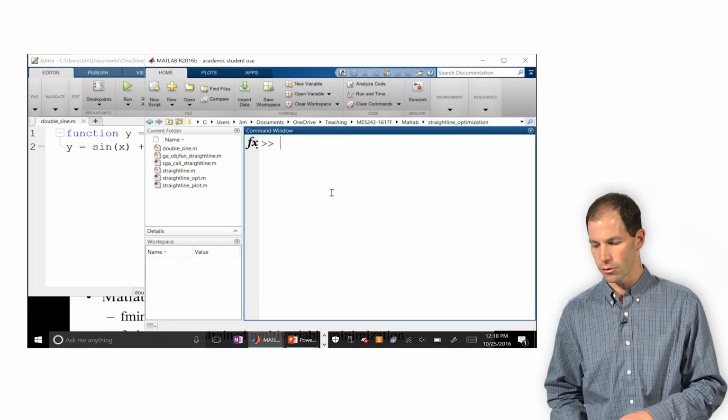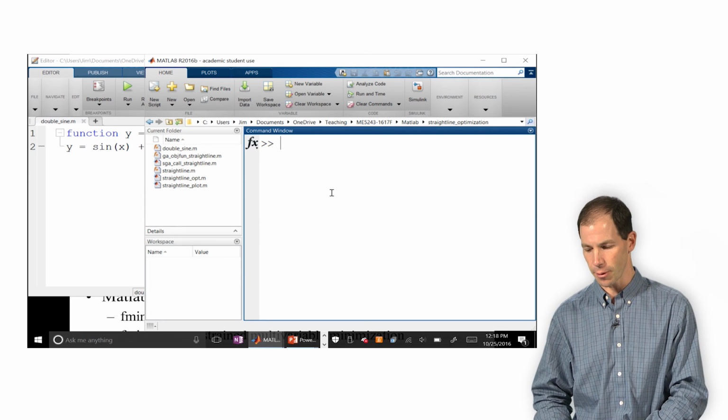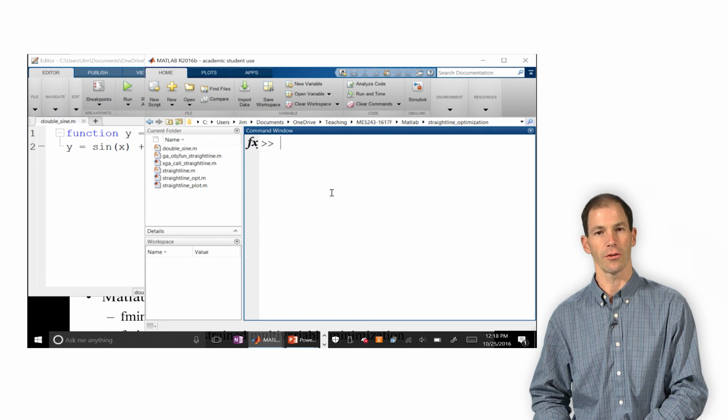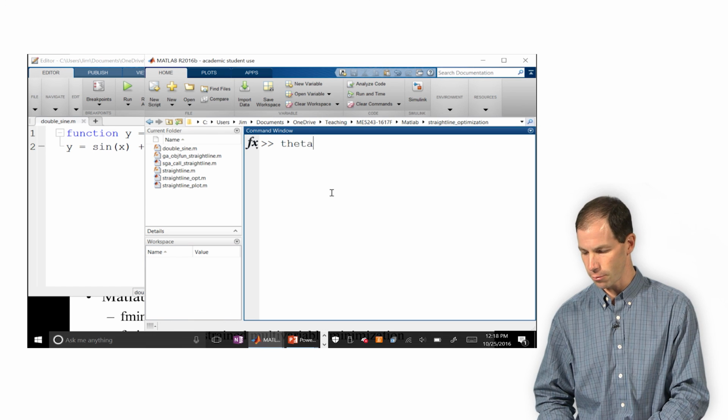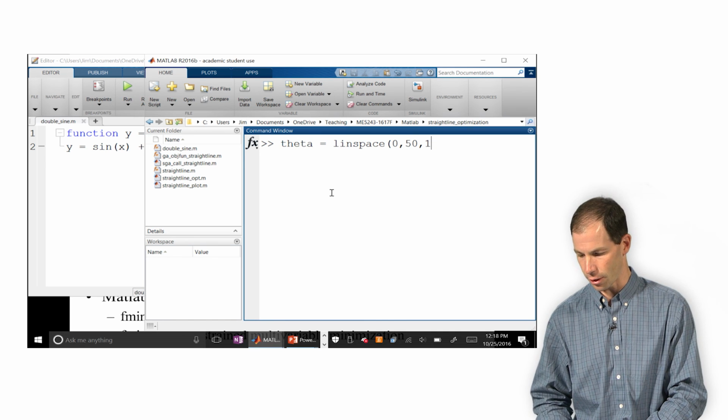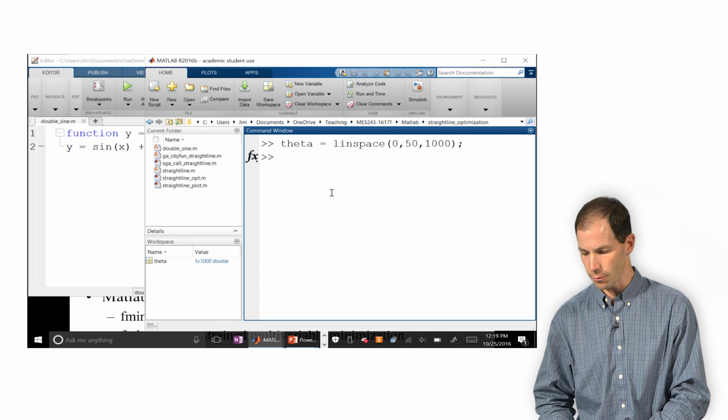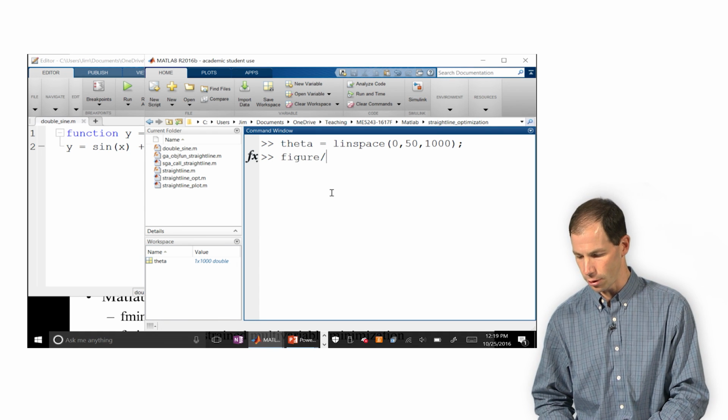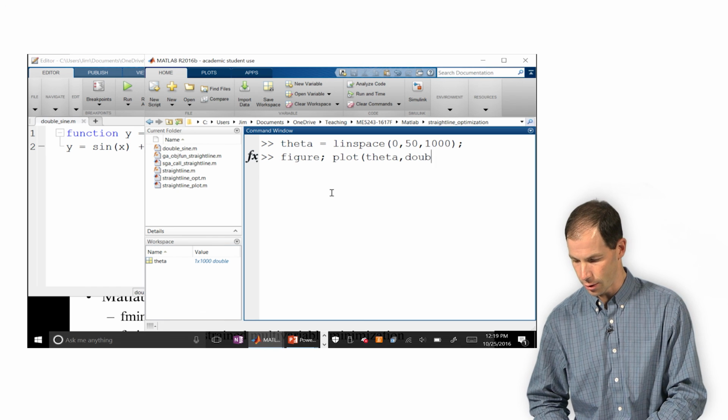Very simple function, but it now allows me to call doublesine of some variable, and it will then spit this back out. To demonstrate this, let me go back to the command window, and first of all, let me define a variable. Theta is equal to, let's vary it from 0 to 50, so 0, 50, and how about 1,000 points in between? I'll suppress the output, and then let me create a figure where I will plot theta versus the double sine function. So plot theta, and then doublesine of theta.